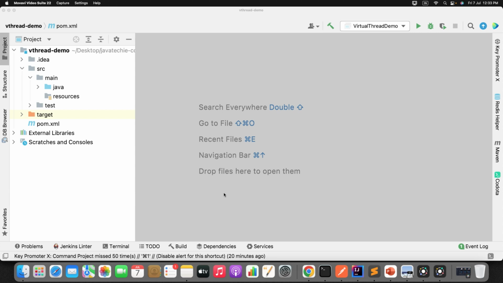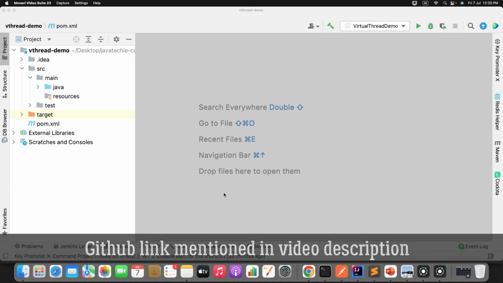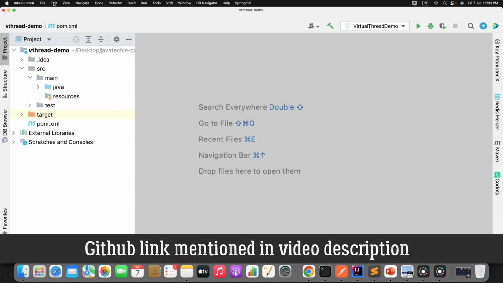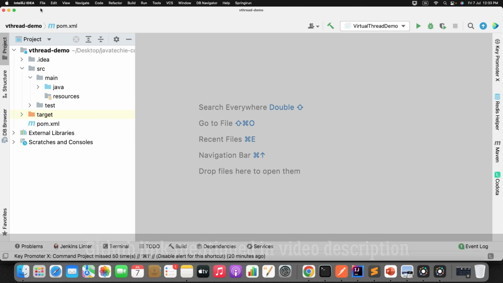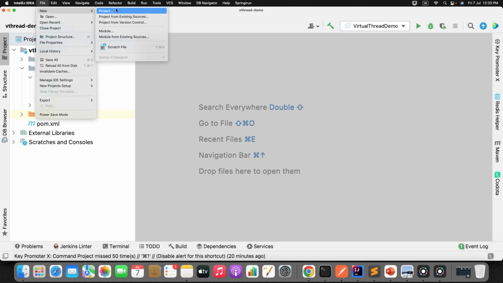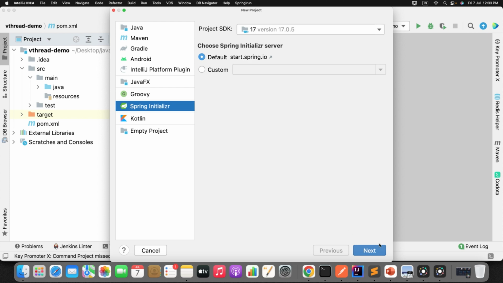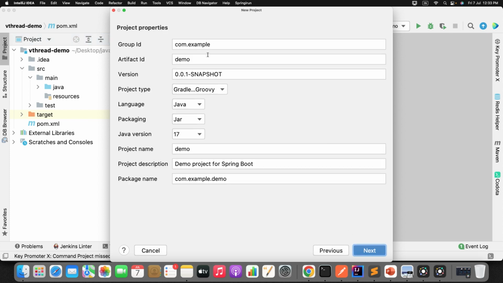So let's quickly create a new project to demonstrate Kafka using Spring Boot. First, let me create a new project from IntelliJ itself. Define the group ID, artifact ID, version, all the things. Change it to Maven. JDK 17 is required since we are using Spring Boot 3.0. Then specify the project name.